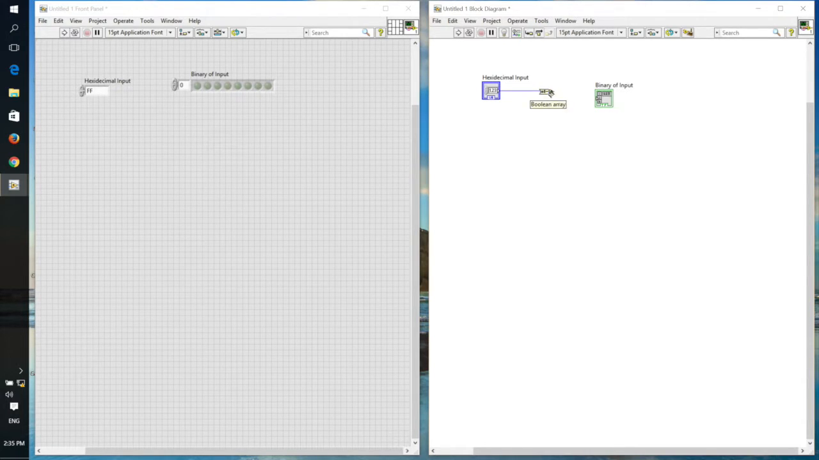Number, and Boolean array. Everyone seems happy. So let's run it and see what happens. FF works.